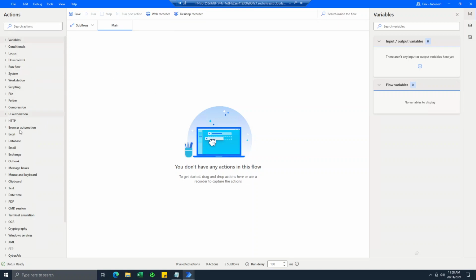The actions pane here is where you have all the different actions that you can do in Power Automate Desktop, and there is a search actions box up here as well. I use search actions all the time because you'll notice here that these are not alphabetical. They're in almost like a use order.